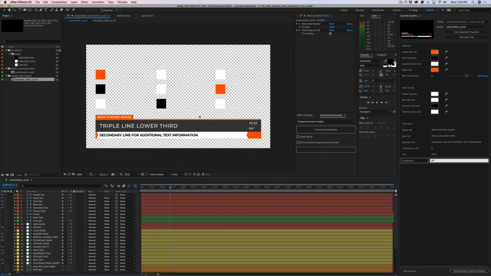We want to go back to whatever comp was used to create the Mogrt file. And we can find that just by going to our Essential Graphics panel and looking at the master composition for this Mogrt. The master composition for this Mogrt is the Customization panel composition. So we want to make sure that we have that composition open, which we do. This is the Customization panel, and it's named Local News Broadcast 2-line lower third.